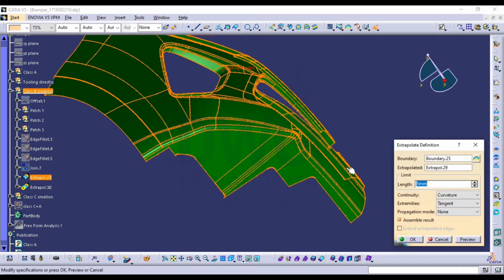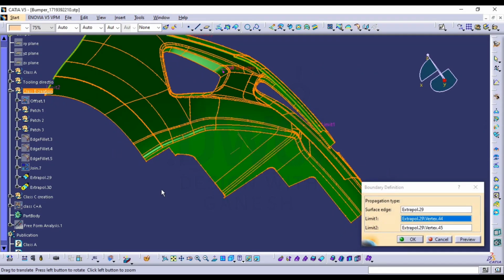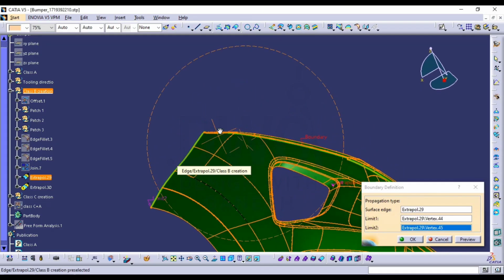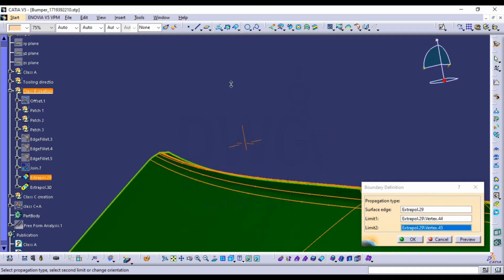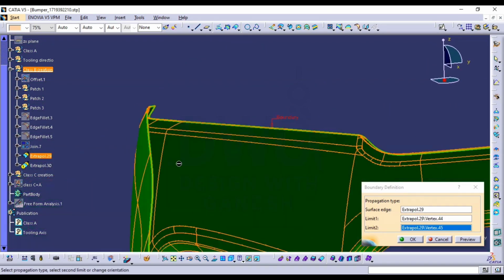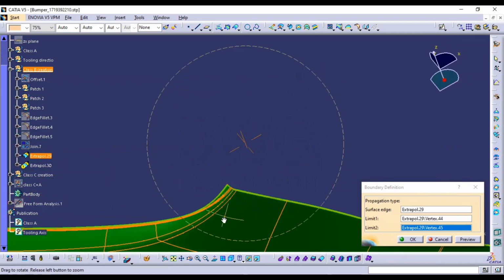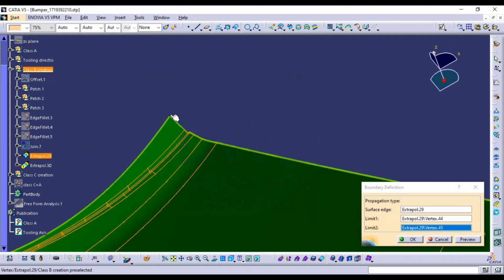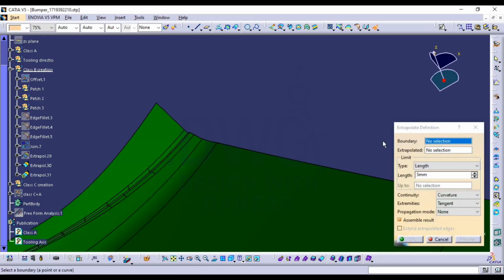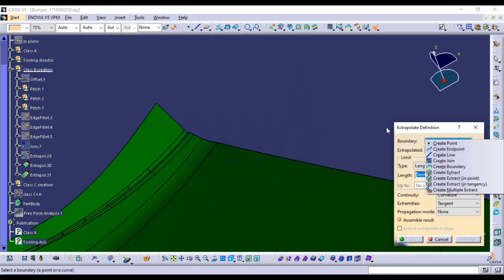It is not forming, so that means I need to change the second limit. Where does it make mistake? Okay, second limit, it will keep second limit up to here. Click on OK. Now it is working right. So click on OK. So the right click. Our extrapolate command is still active. That's why I'm getting now.